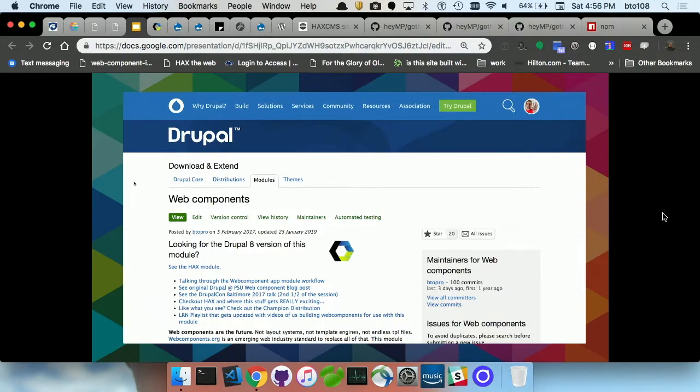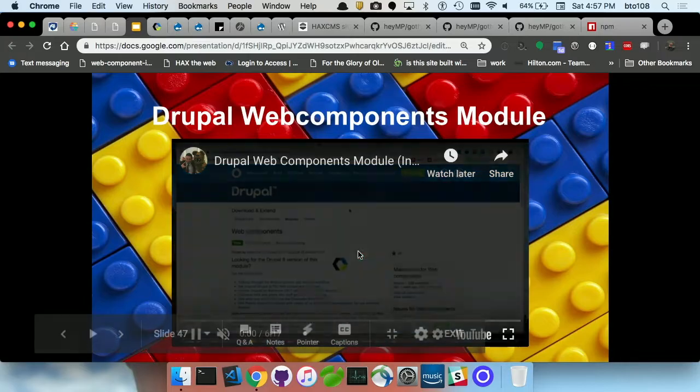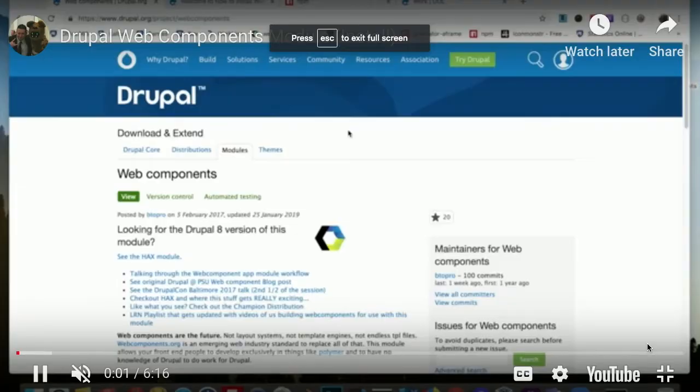So you might ask, what does any of this have to do with Drupal? There's a web components module on Drupal.org so that you can more easily leverage web components in Drupal projects. There's the plug into it. Chuck is going to run through, real fast, it being installed and what it does.